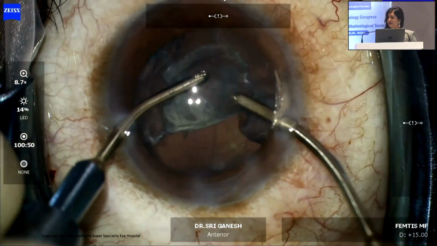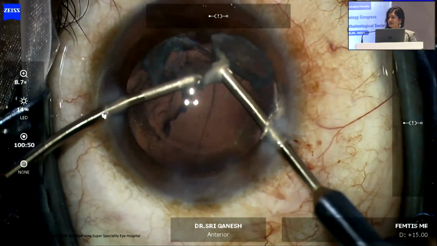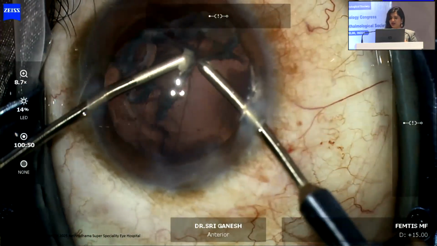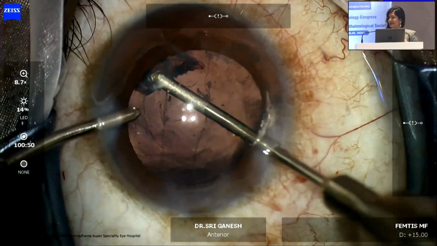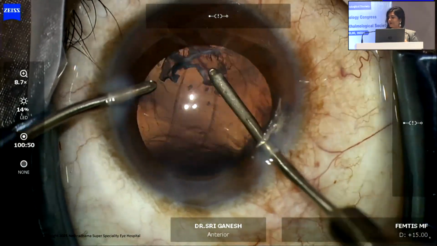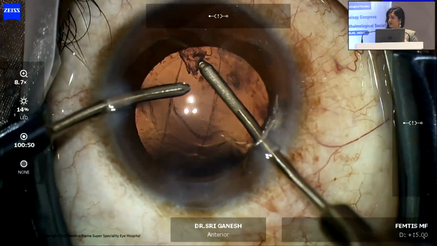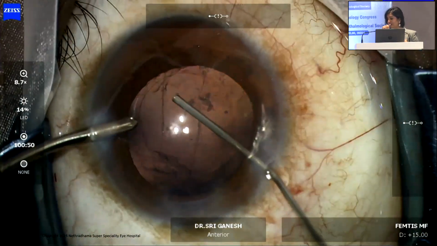And to remove the PPC part, he is using a bimanual IA, because in these cases you get much better control by using a bimanual IA. You see that typical characteristic pre-existing dehiscence there, but the beauty of this is that there is no vitreous loss. Even if there is vitreous loss, you can do a limited anterior vitrectomy.